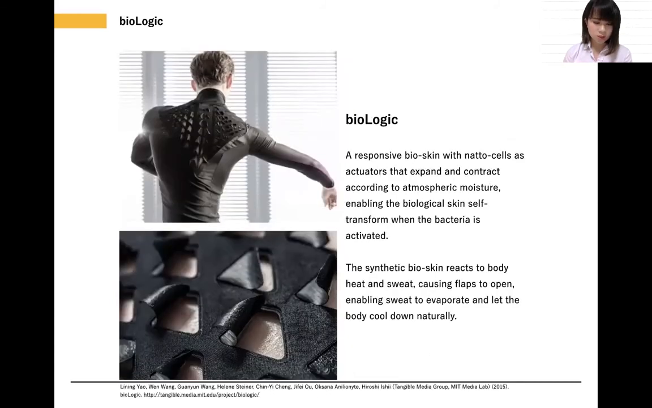BioLogic is a responsive bioskin with natto cells as actuators that expand and contract according to atmospheric moisture, enabling the biological skin to self-transform when the bacteria is activated. The synthetic bioskin reacts to body heat and sweat, causing flaps to open, enabling sweat to evaporate and let the body cool down naturally.